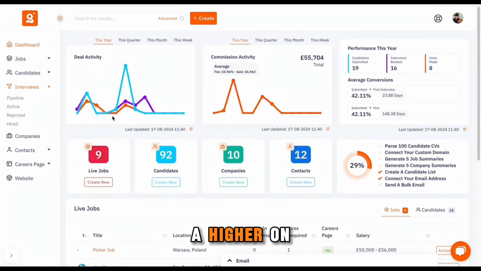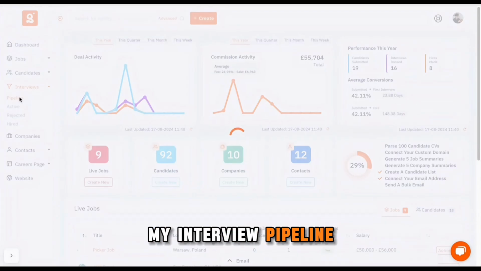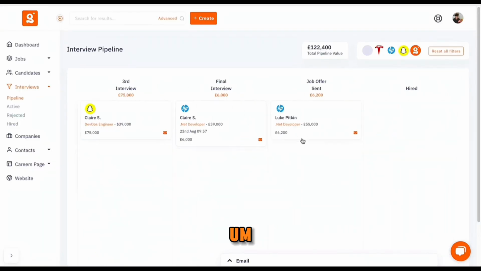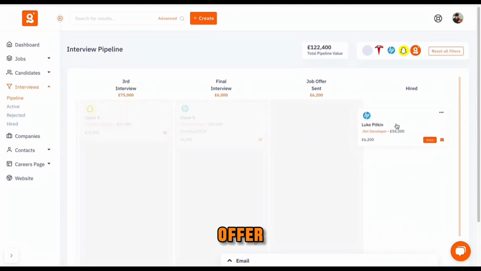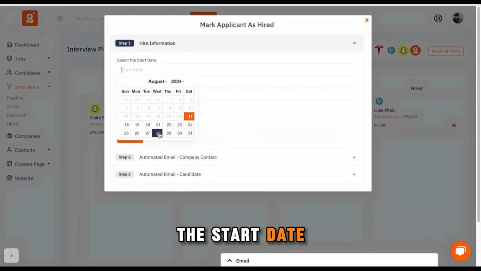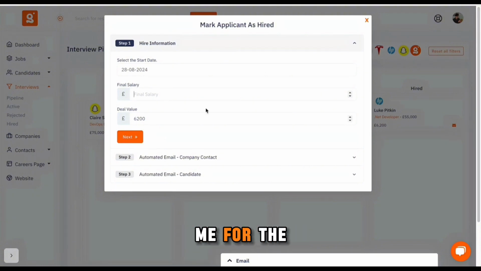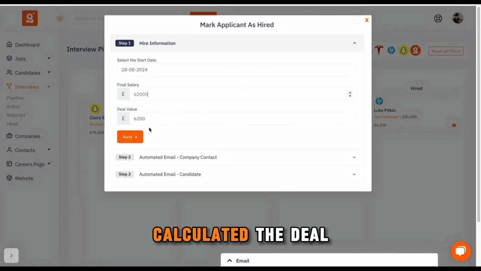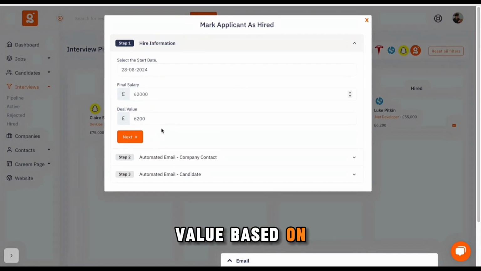Now to confirm a hire on the platform, if I go and look at the candidates that I've got in interview, say I look at my interview pipeline as an example, and I come down to this candidate that's been sent a job offer. If I move them into hired, the platform's going to ask me for the start date, so it will track that. It's going to ask me for the final salary, so I'll say 62,000 to make the number simple.